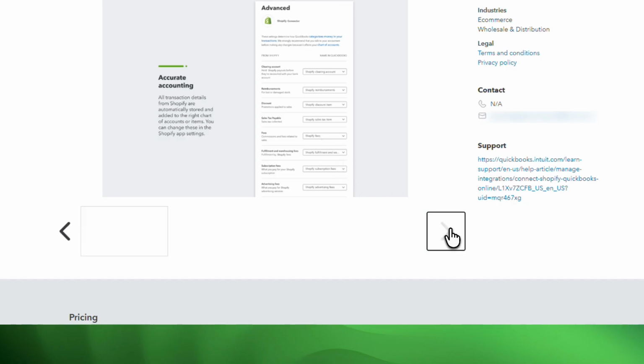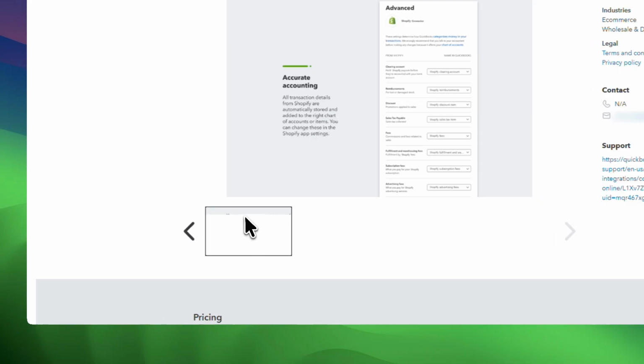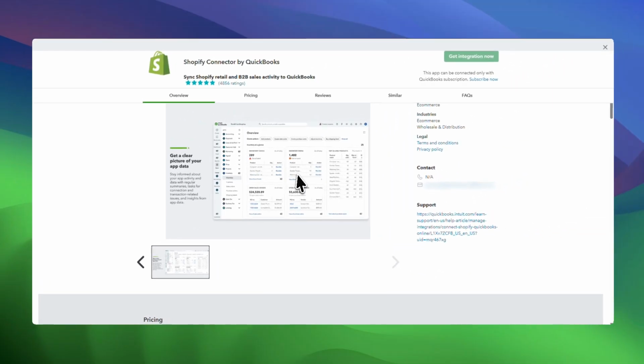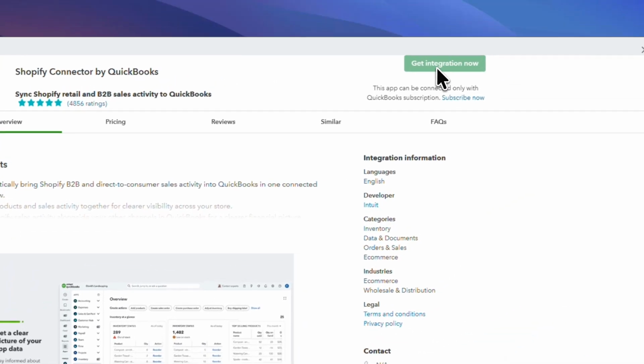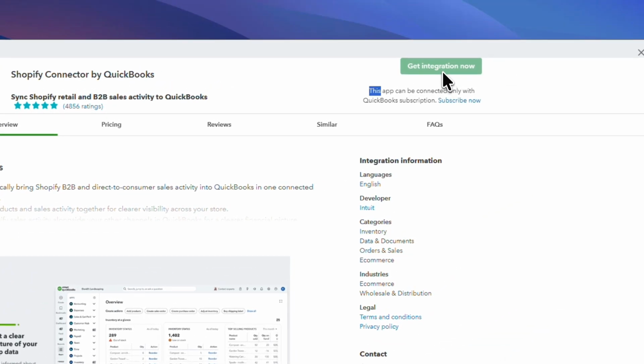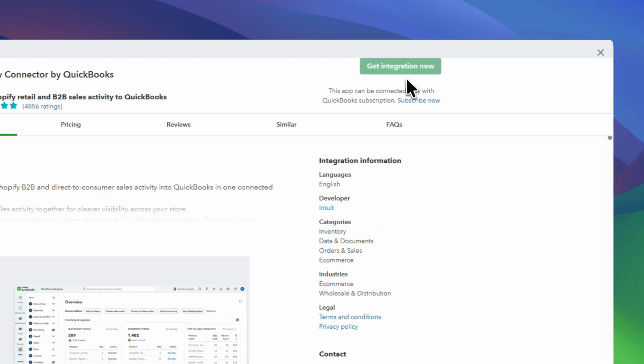Reviewing these details first is a good habit, especially if you want to make sure the integration matches your accounting workflow. When you're ready to continue, click Get Integration Now in the top right corner. This will begin the setup process.